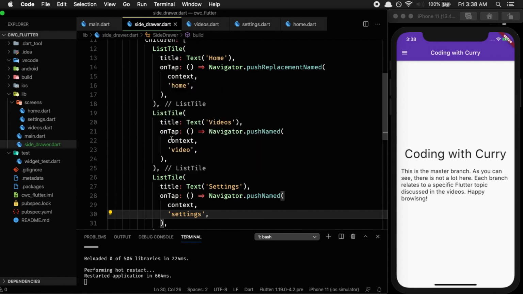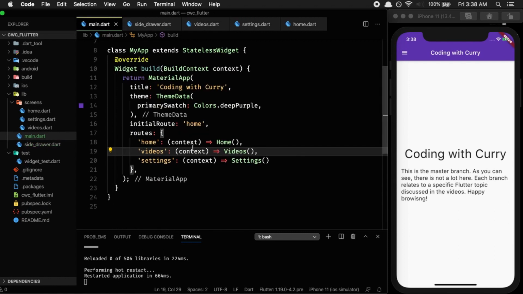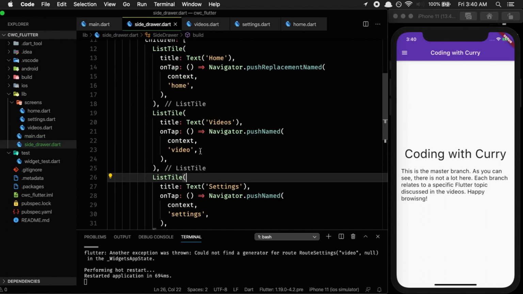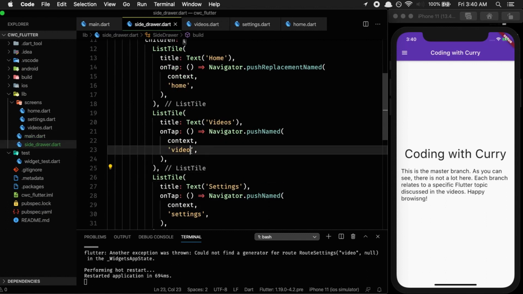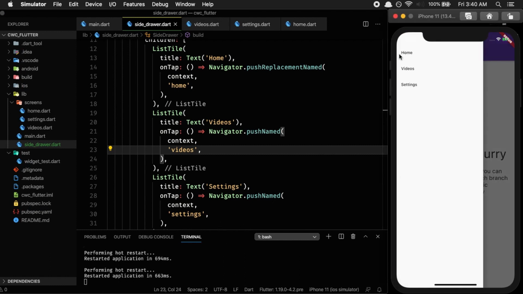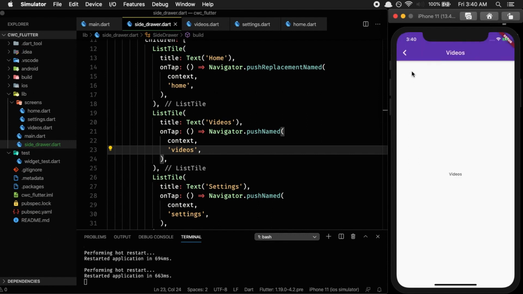Make sure that these values match what you have in your main.dart. You can create constants if you want to, or just import them into the different files to make it simpler to manage, but that's up to you. Okay, and before I run this, I see I spelled this wrong, so let's do videos here. Okay, and restart. Let's go up here to our drawer. Let's press videos. And now you see we have our video screen here. Let's go back. Now you see we have our settings screen here.